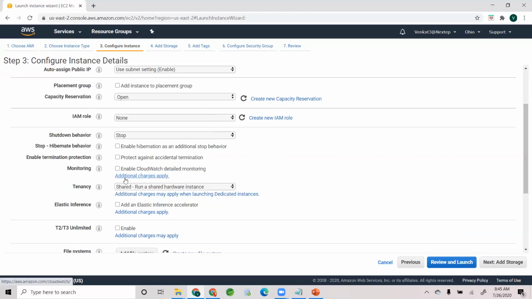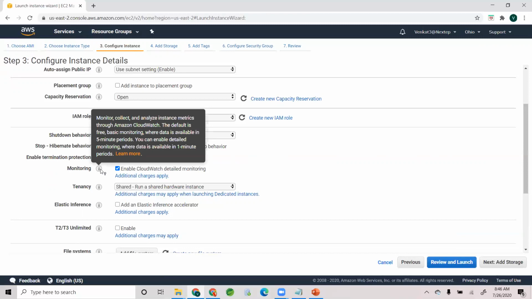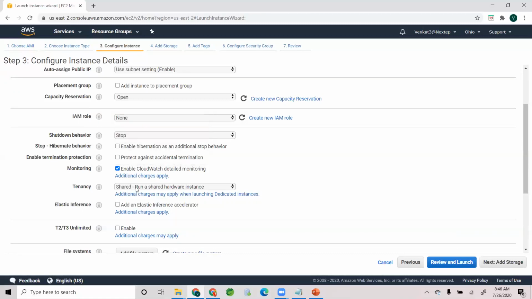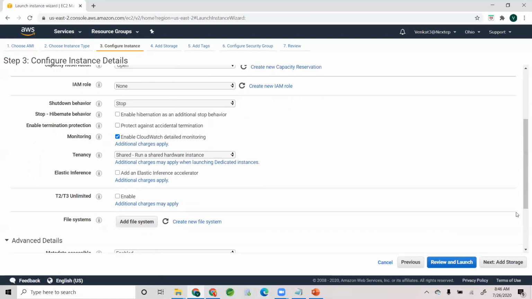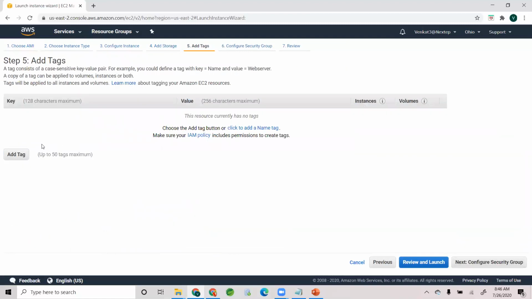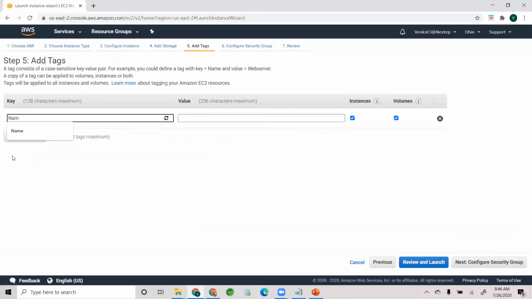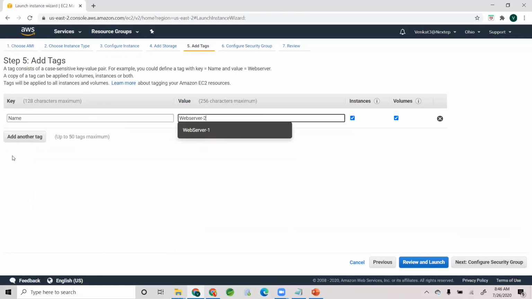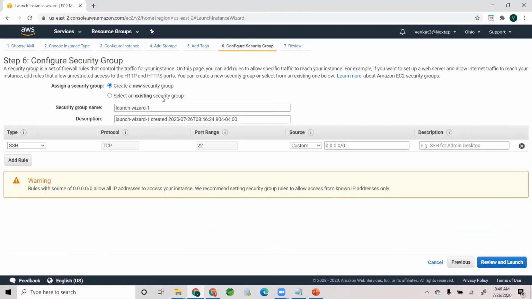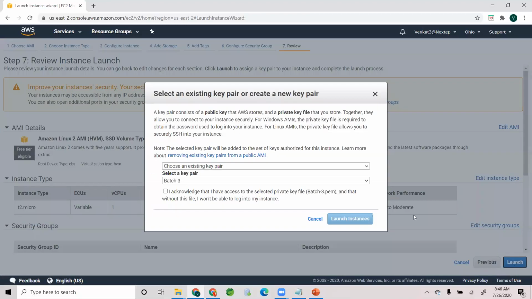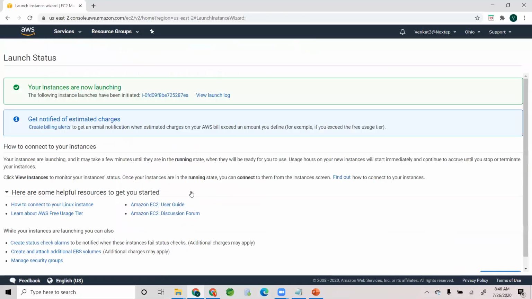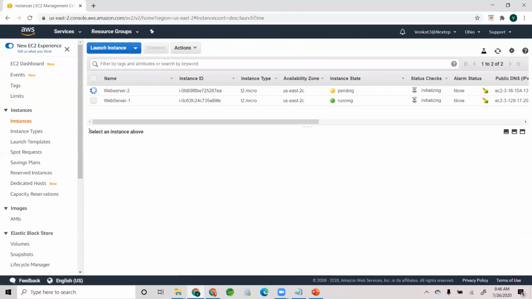Detailed monitoring will give you data every 1 minute. See this one? You can enable detailed monitoring where data is available in 1 minute periods. By default, a simple monitoring will give you 5 minute interval. Okay. I can call this web server 2. Configure security group, same security groups, review launch. So my web server 1 has a regular monitoring. My web server 2 has a detailed monitoring enabled.